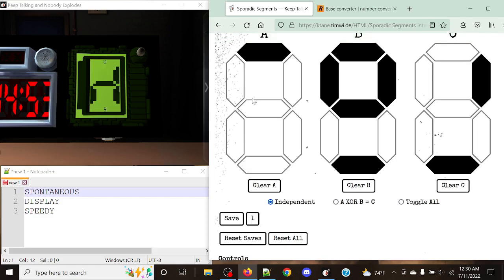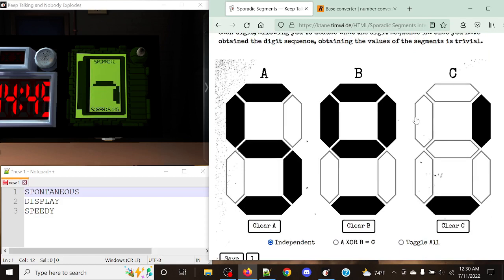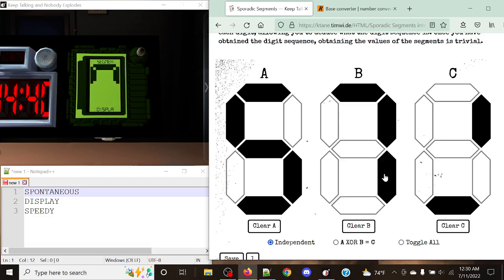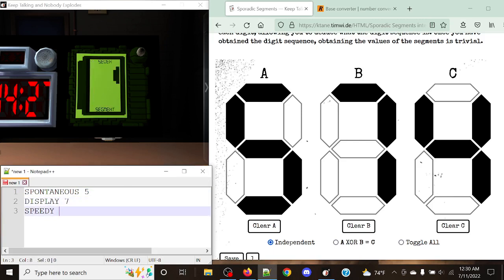So now, what we just did here, if we go back to our initial state, is we tried to build a 5 with our first example, and we toggled the segments here, here, here, and here. Now, if we toggle the segments of each of these other ones, in this case bam, bam, bam, bam, we get the number 7 for this one. And if we toggle here, bam, bam, bam, bam, we get the number 4. So these 3 displays that we've already figured out represent 5, 7, and 4. So spontaneous represents 5, display represents 7, and speedy represents 4.